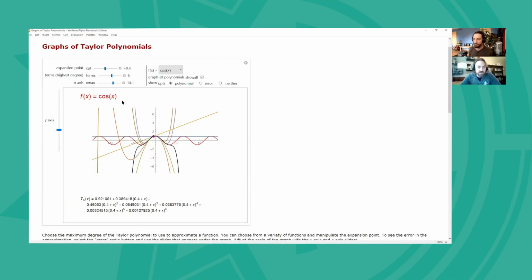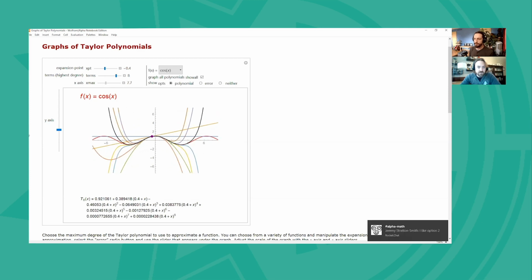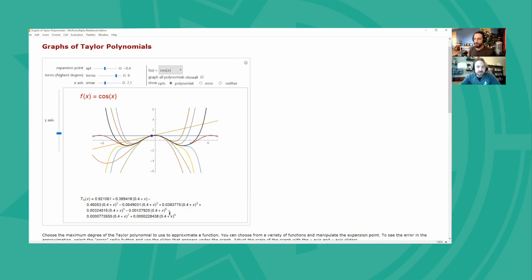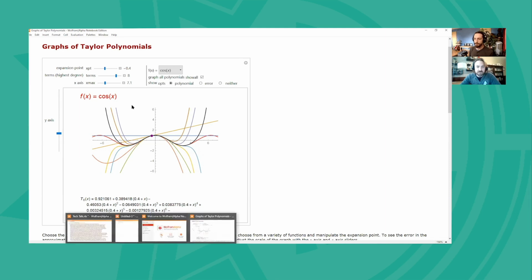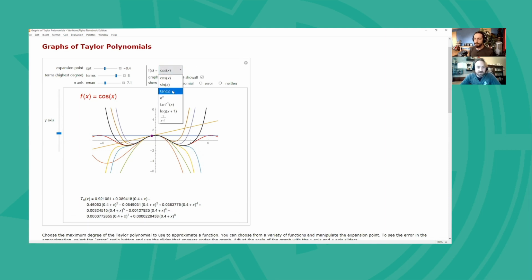So this computes the various Taylor polynomials of a function. You can change the degree so you can get more or fewer curves here, and then change the domain and range on this graph and see the different behavior. Pretty neat. And again, just from a single query, that's what I was able to get.